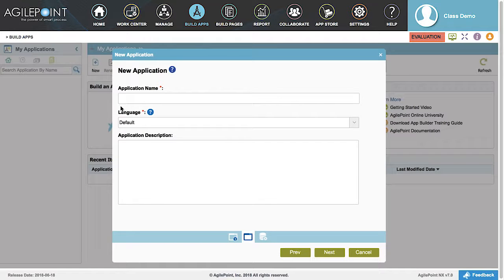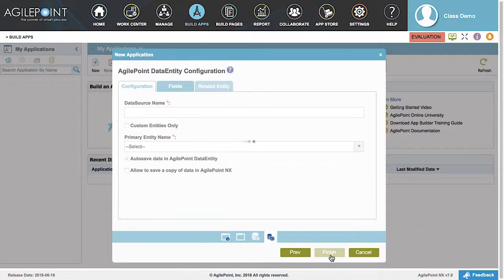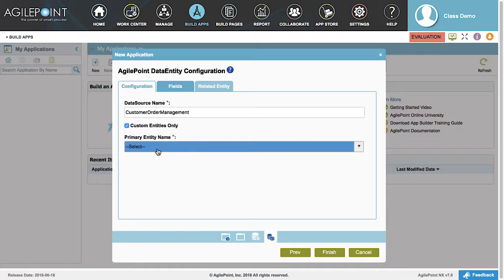Now let's give the application a name. You can select the language and enter a description, but for this example, we will use the default settings and click Next. Now let's select Data Entity for the primary data source and click Next. For the data source name, we will just put the same name as we used for the application name. Check the Custom Entities Only checkbox, and this will display only the custom entities rather than the entire list. This way, there will be a smaller list to work with.